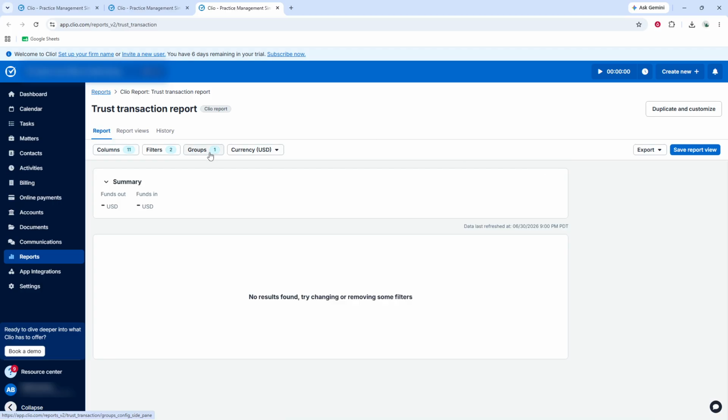Grouping allows you to sort the report by trust account, client, or another available field. This can make larger reports easier to review, especially when you're working with multiple matters or accounts. Once your report is set up, review the Summary section. This area gives you a quick overview of the total funds in and funds out, helping you confirm trust activity at a glance before looking more closely at the full ledger.